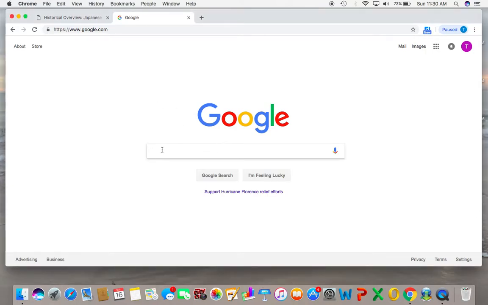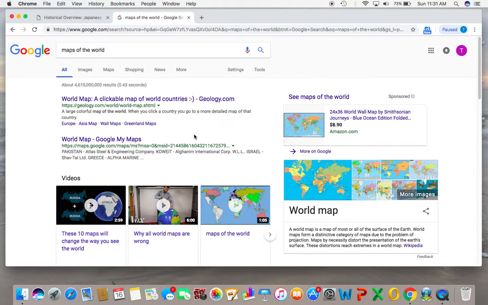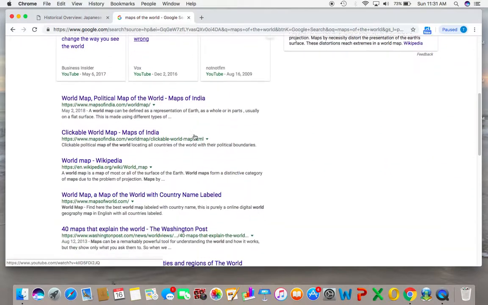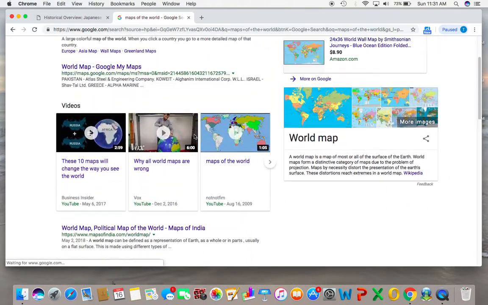If I click on this box right here, this is my search box. So I am going to look up maps of the world. Let's say I want to show my students some maps of the world. So here are the different websites that I can get information from.